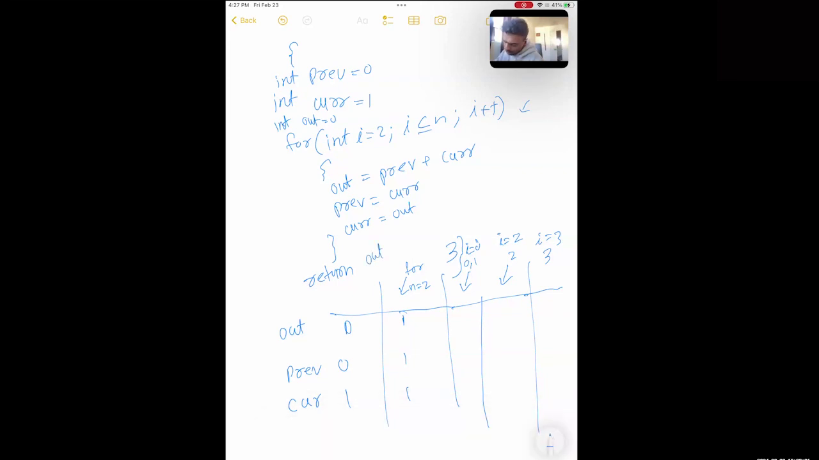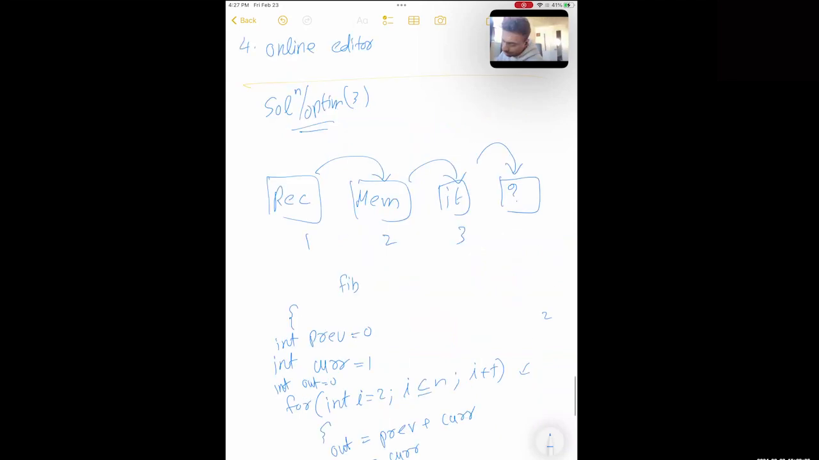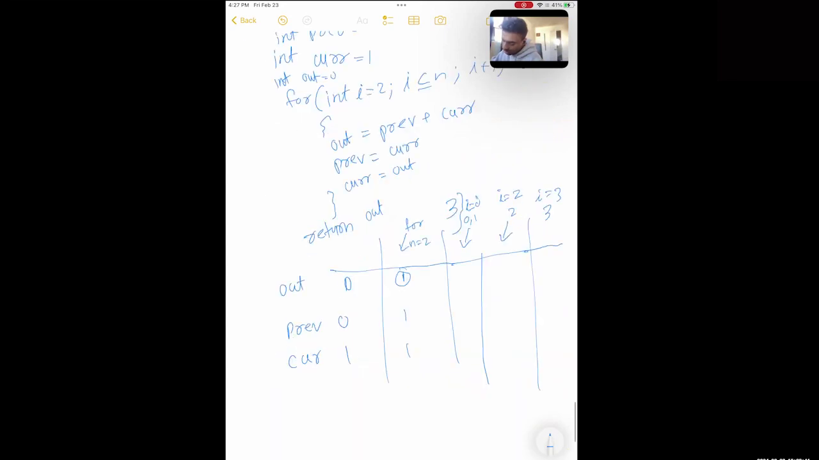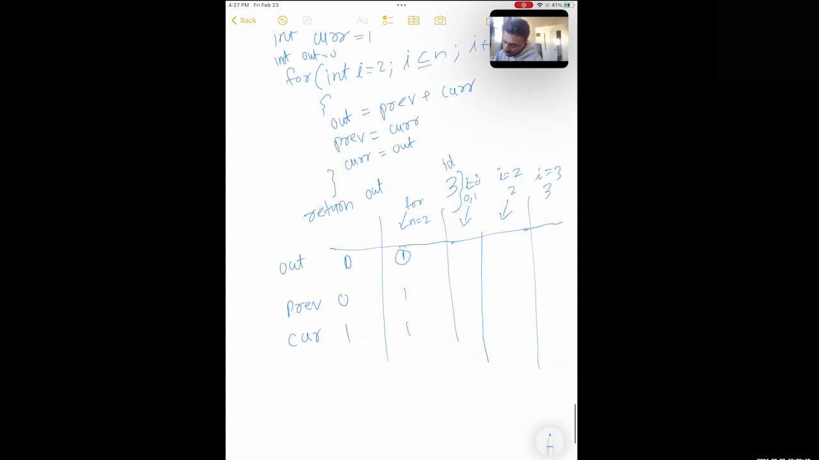Okay. So that's good. We are returning out, and this is the expected value, which, if you go back, the element at 2 is supposed to have the number 1. Okay, cool. So now let's see element at index 3.